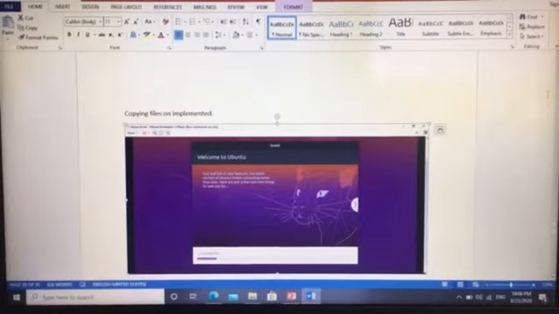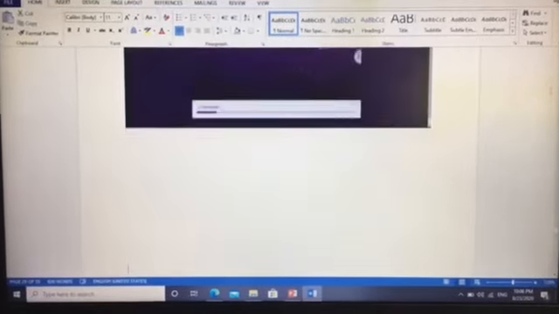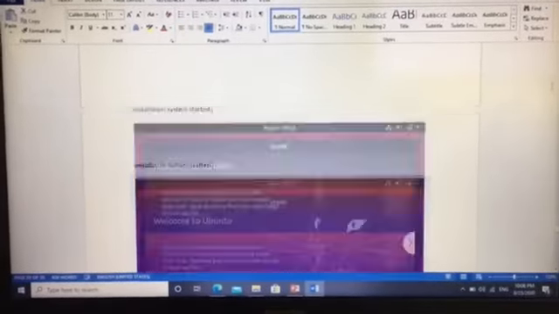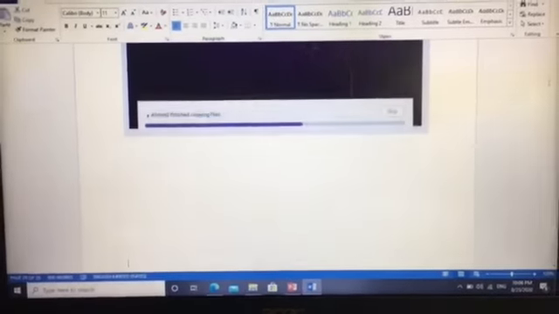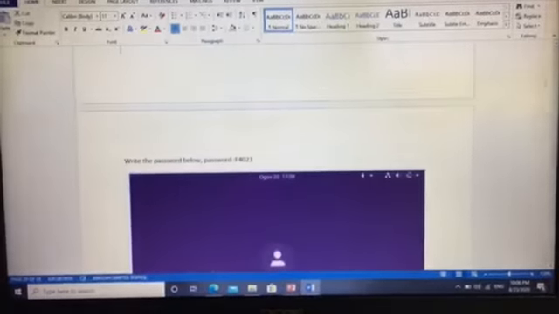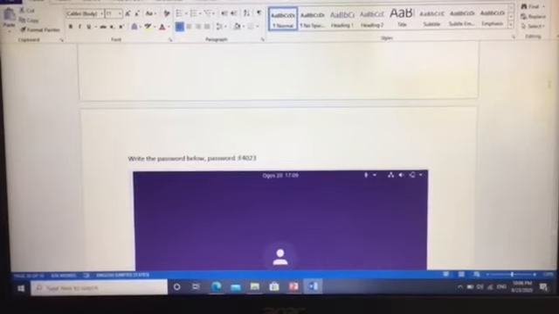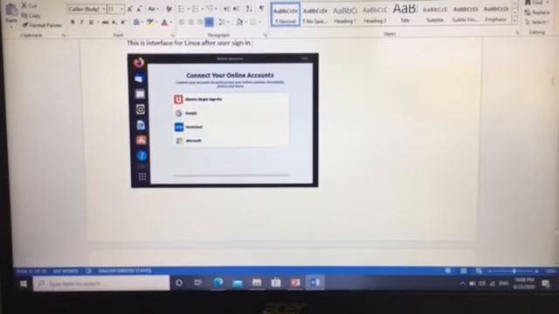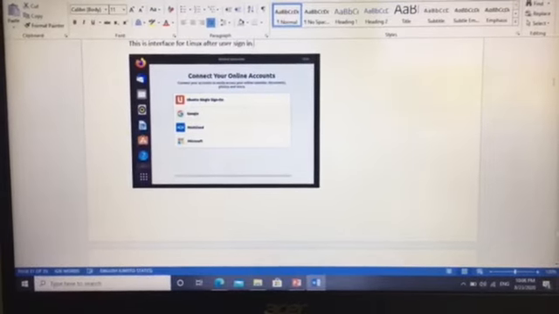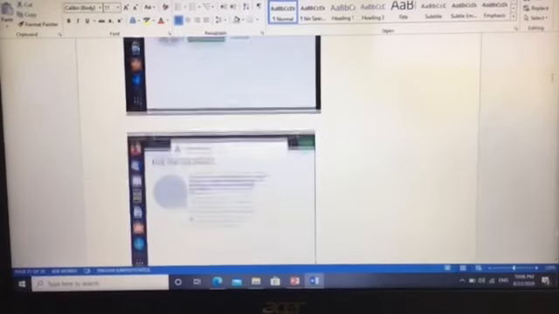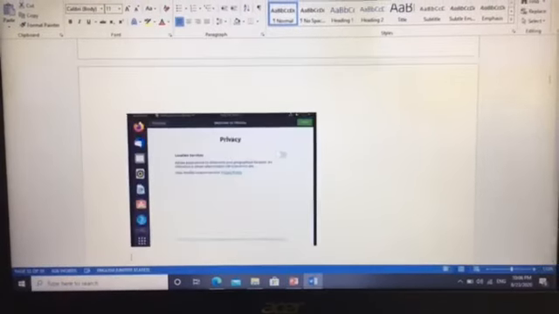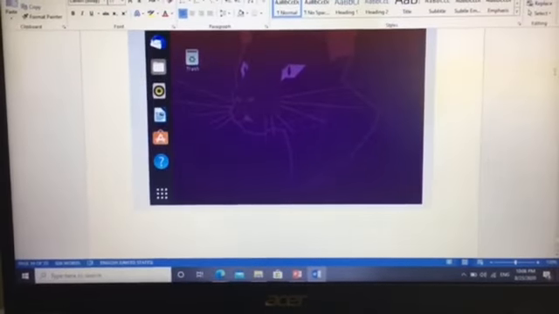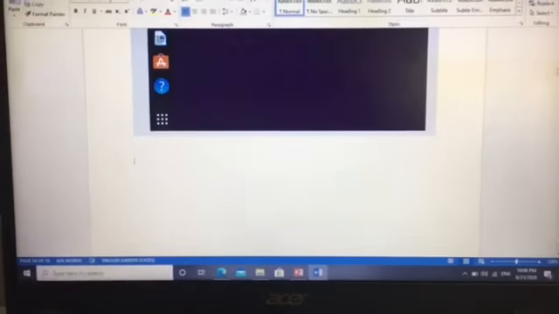Files are copied. Installation system starts. Write the password below. This is the interface for Linux after the user signs in. Ubuntu is done.